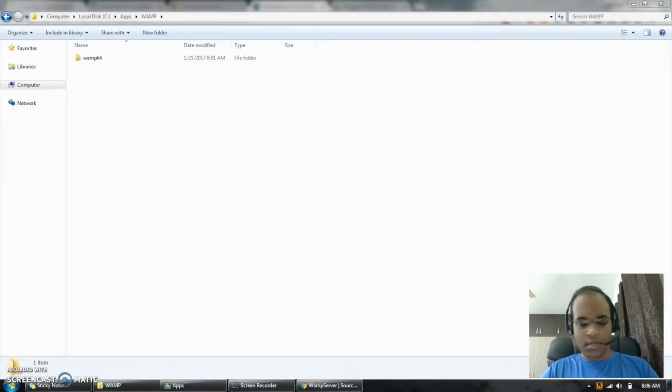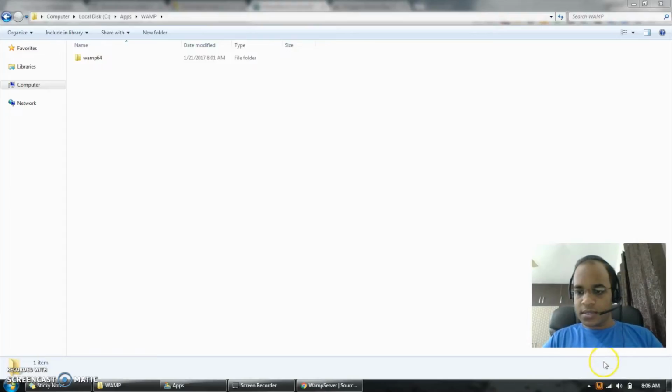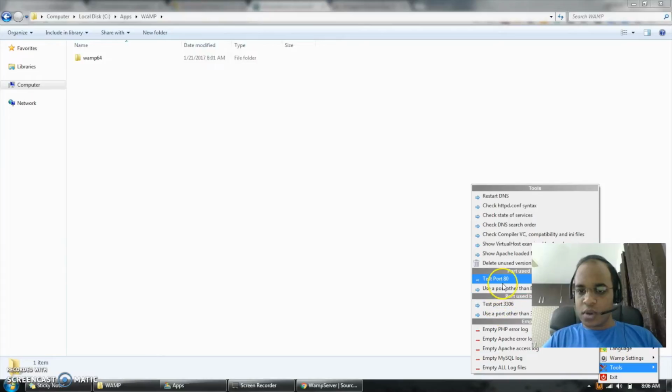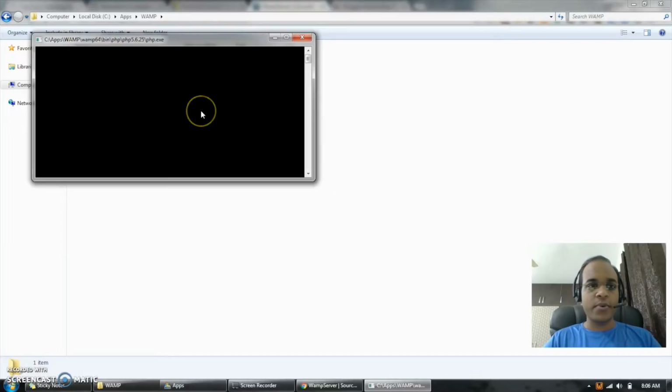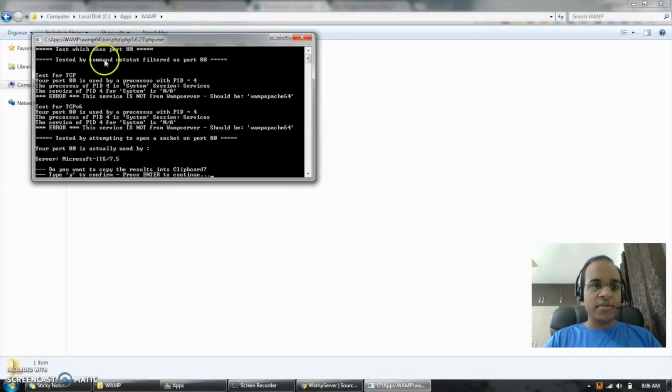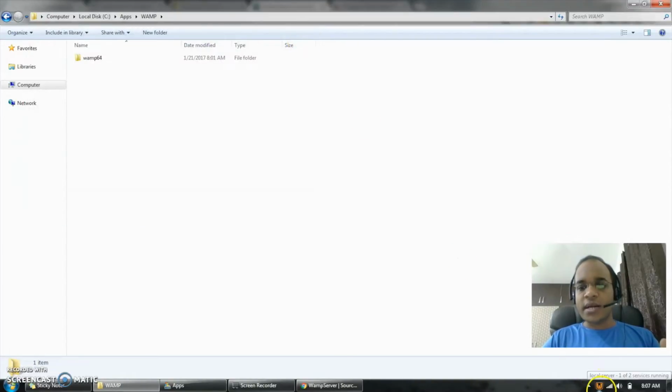If you go to tools, then you will see that there are two options: test port 80, and the other option is use a port other than 80. So I'll just go ahead and show you how port 80 is being used. So if you can see, once it tests the port whether it is being used by WAMP server or a different software, it already says that it is used by Microsoft IIS 7.5, which is installed on my machine. So you cannot use port 80 for WAMP server, which is why it is not turning green.